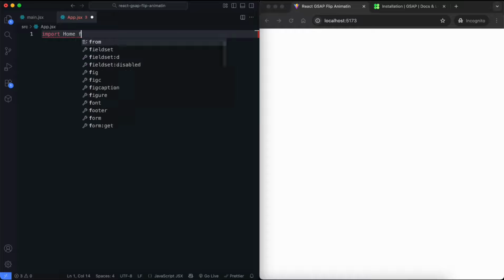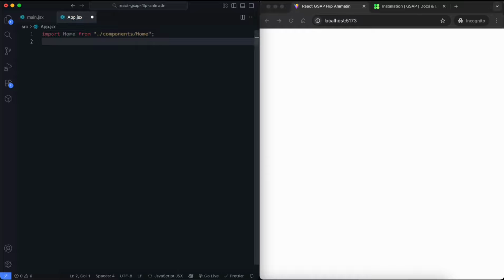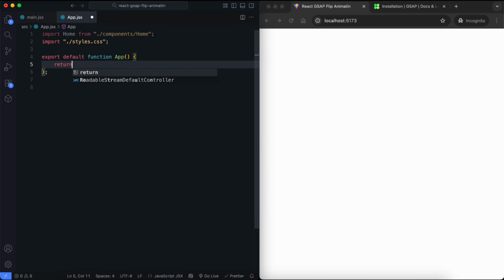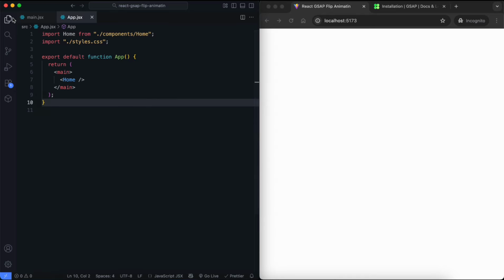First we import the Home component. We also import the CSS file. Then we return it inside the main element. Now let's move on to the Home component.